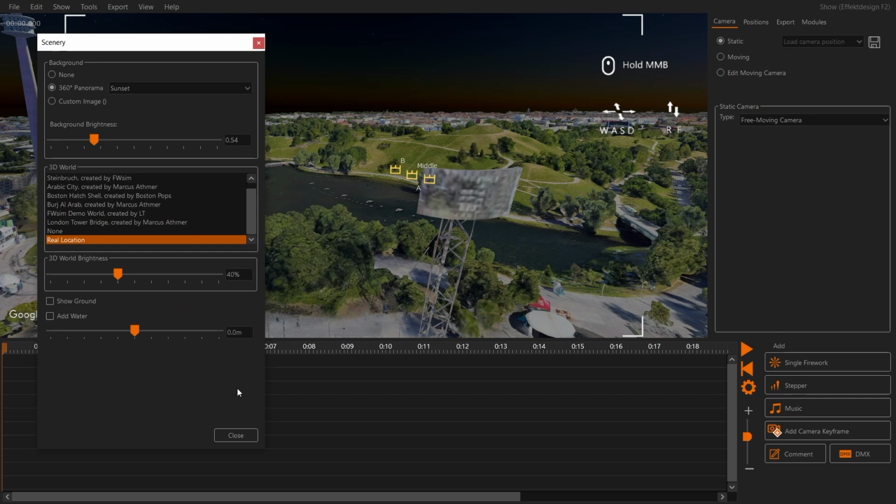You can go back into this window later by clicking Real Location again and you can adjust the rotation. However, please make sure the rotation is correct before you start placing your firing positions.